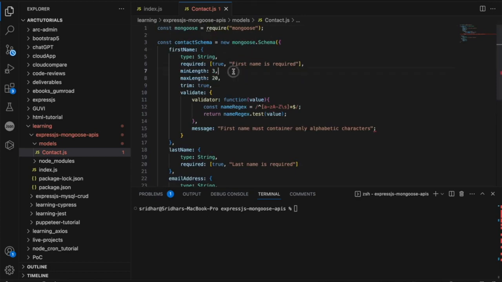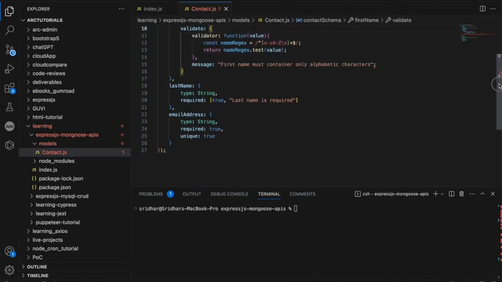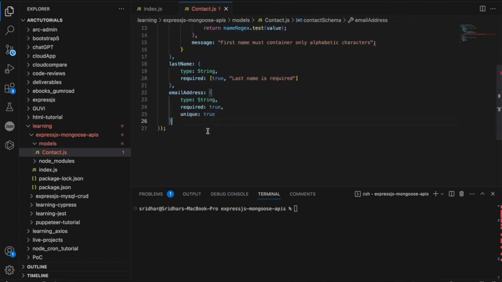All right. So what have we done? We have added the required field and made it true, and we have passed some message which says first name is required. We added a custom validator function. We learned what the different options are, like minimum length, maximum length, unique, required, type.